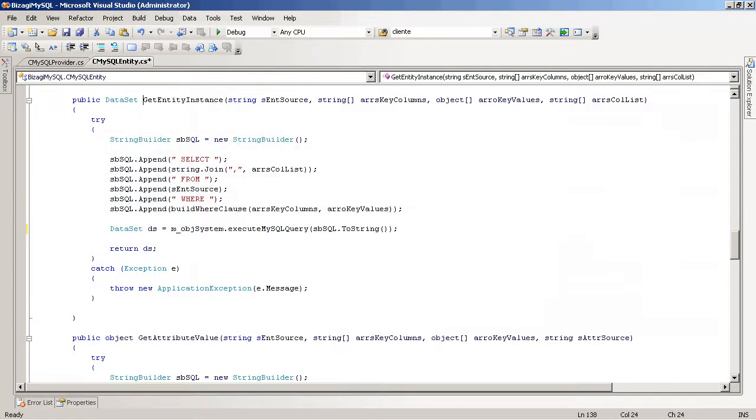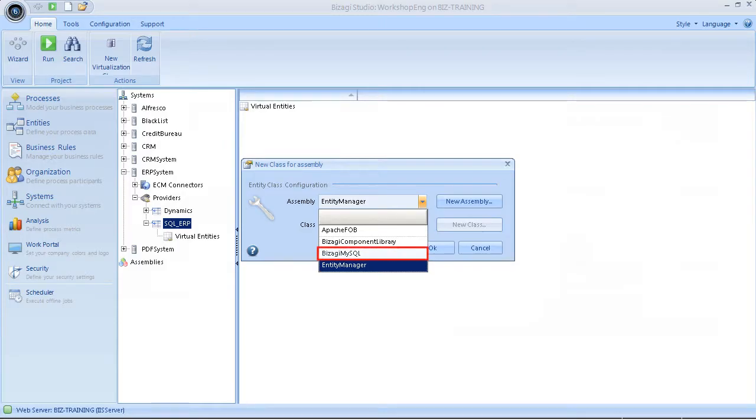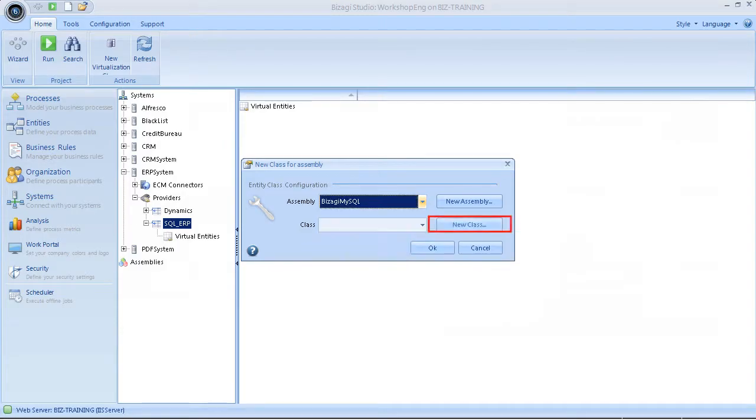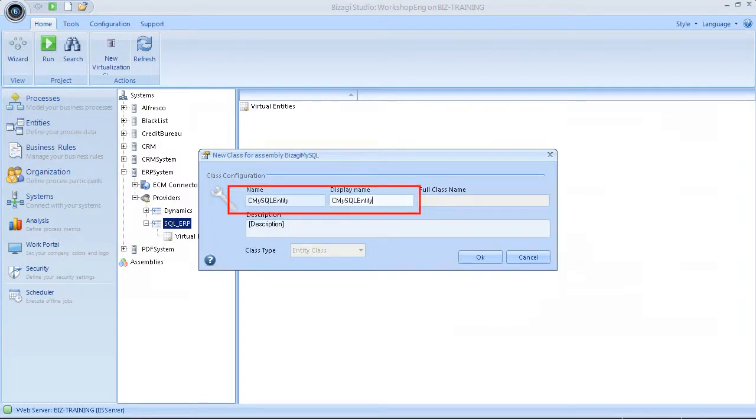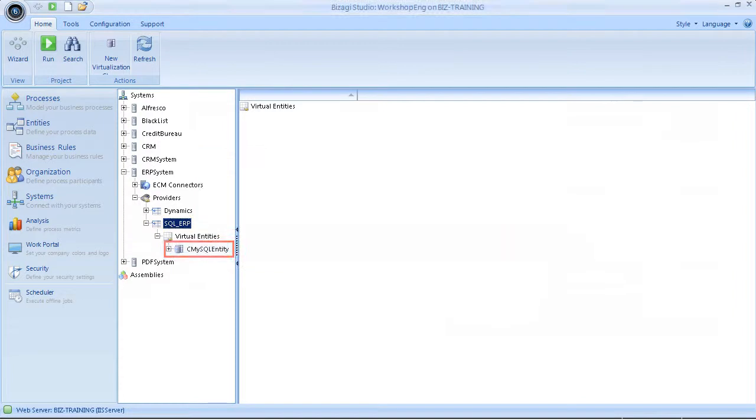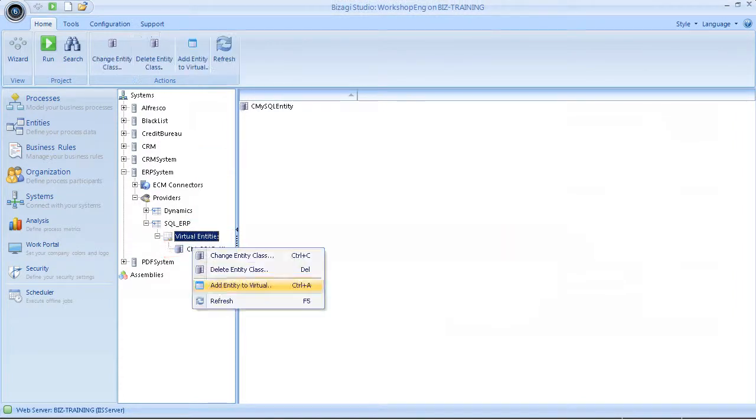Now go back to Bizagi Studio to configure this class. Select the assembly previously configured. Click on the New Class button to register it. Type the name of the class, CMySQLEntity. Now select this, right-click and select Add Entity to Virtualization.